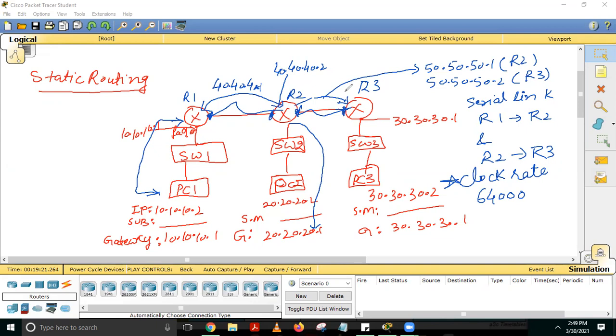But till now, I have not explained how the routing will happen. For understanding the routing, we need to use Cisco Packet Tracer. So let me share my Cisco Packet Tracer screen with you, which will make things more clear.